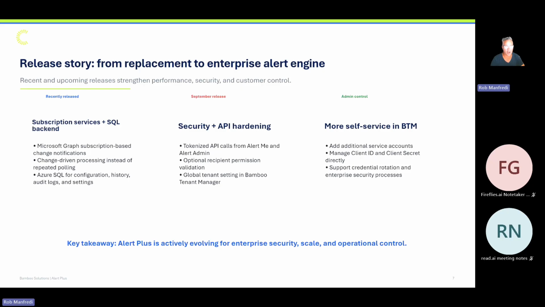The upcoming release in August, not September, is the security and API hardening, right? So we've added tokenized API calls from Alert Me and Alert Admin to the APIs in Azure. They used to be just secured with unique IDs that were not known, but now we've actually got token API calls. We are adding an optional recipient permission validation that is set through Bamboo Tenant Manager for your install across your tenant. And we're going to get into what that is.